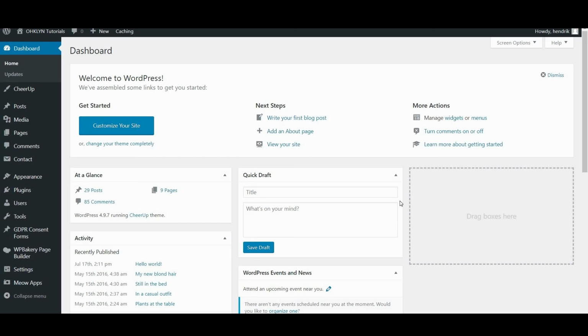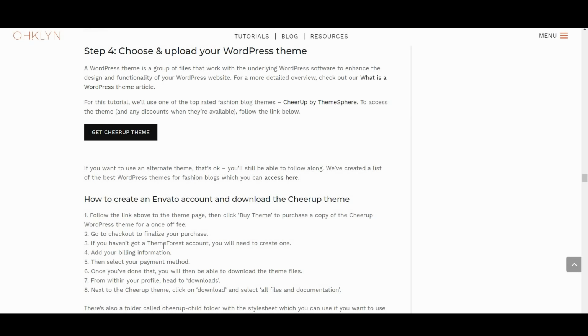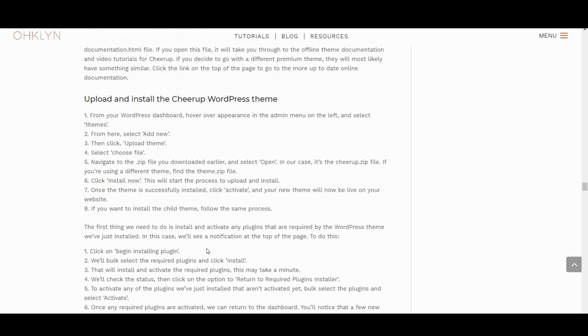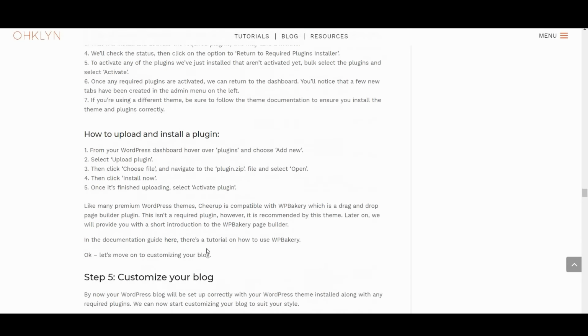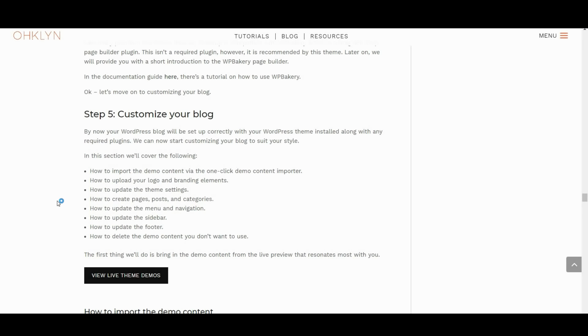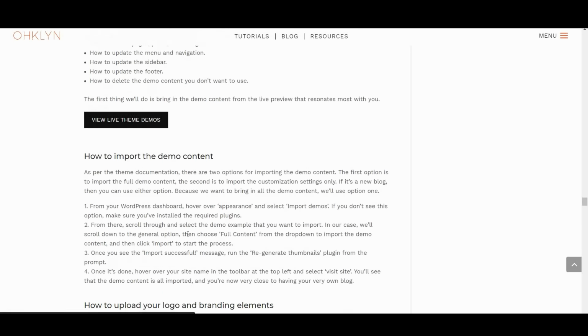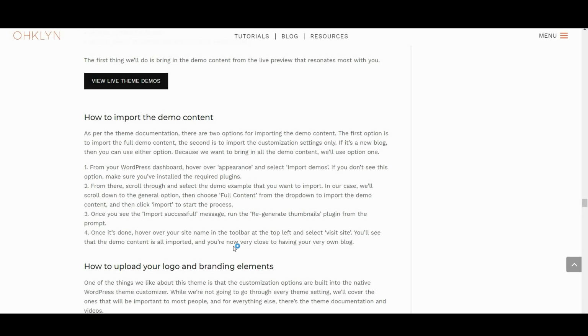Okay, let's move on to customizing our blog. By now, your WordPress blog will be set up correctly with your WordPress theme installed along with any required plugins. We can now start customizing your fashion, beauty or lifestyle blog to suit your style. The first thing we will do is bring the demo content from the live preview that resonates most with you. On the OHKLYN post here, you can follow the button to review the available options.